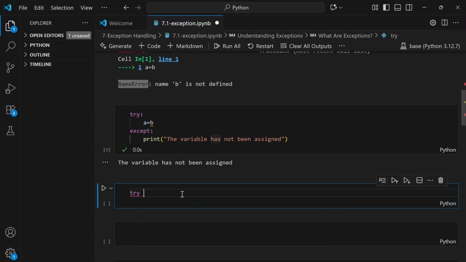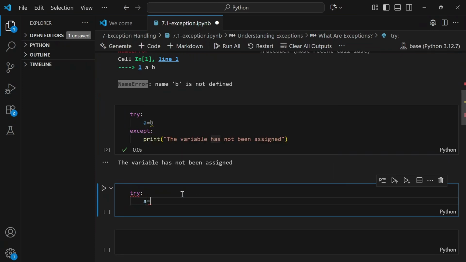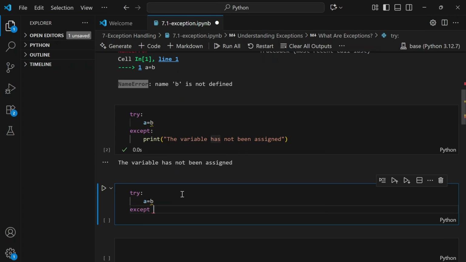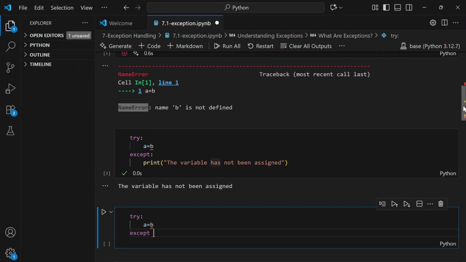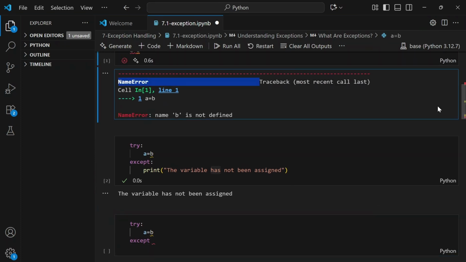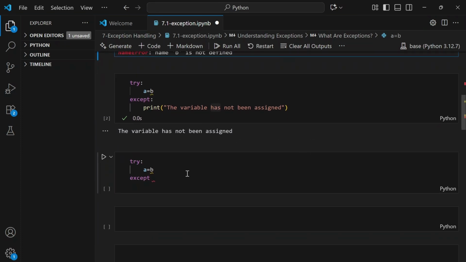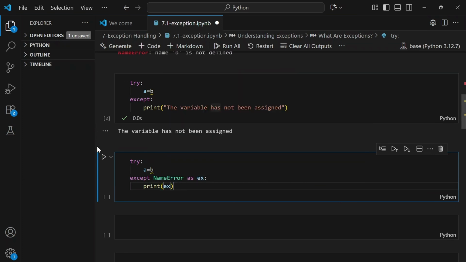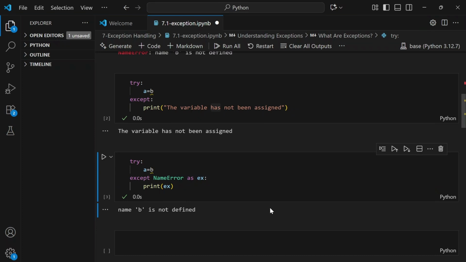So I'll do the same. Try a = b and then except. Here we have an exception handler class which is called NameError. So this is an exception class. Let's call the same here, NameError. If you see, it's already prompting me, as I'll give an alias as ex. Okay, so this is one type of exception and let me now print ex. This will print the same error message that we saw above, the NameError: name 'b' is not defined.